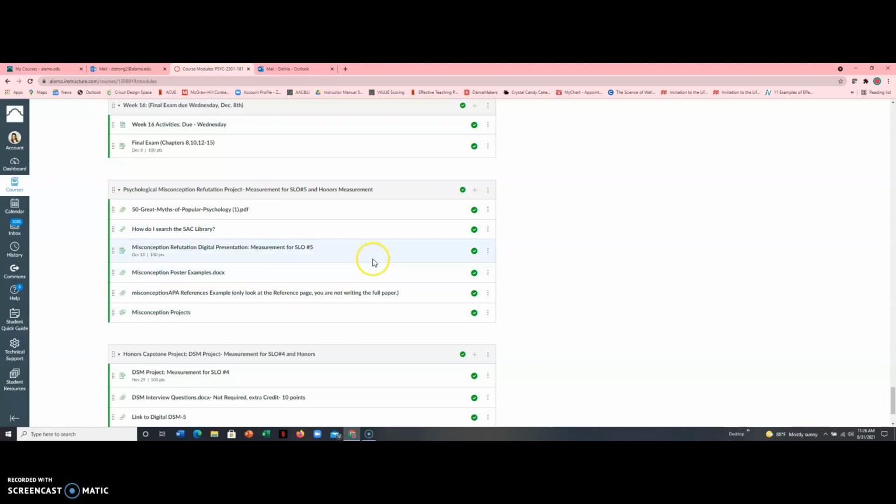So again, just to recap, in the modules after week 16, the book is here. You have a video on how to search the library, the grading rubric, and where you upload all the parts that you need to include are right here on this one. Then you have examples and then an example of how to cite your peer-reviewed articles.